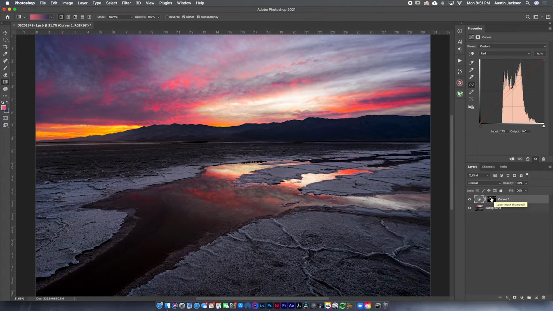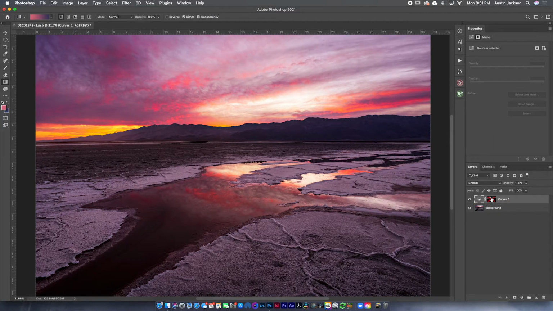And the benefit of doing it that way with that layer mask is that if I didn't use the layer mask, it would look like this. The whole image would look too pink. So by using this layer mask, I've made it so that it only affects the clouds.